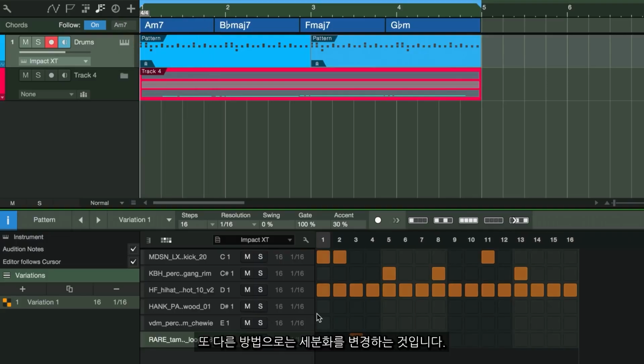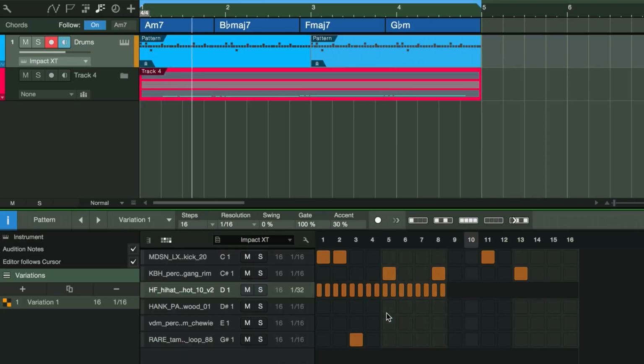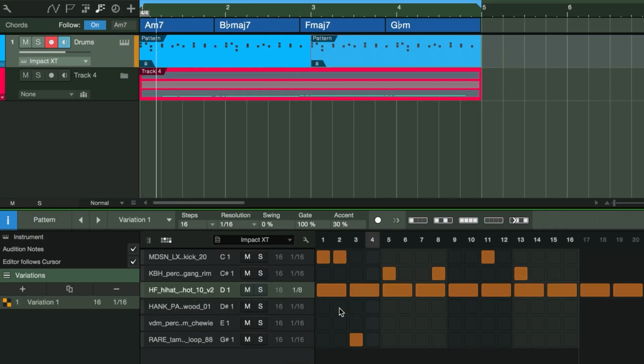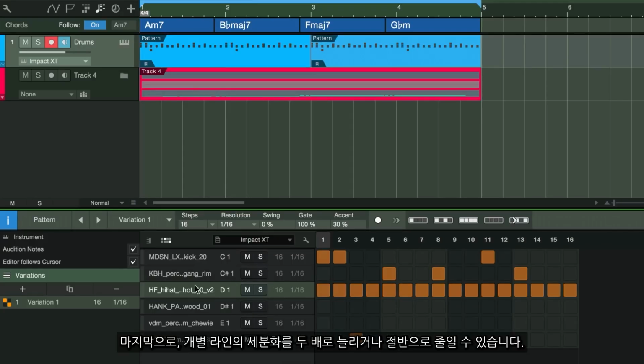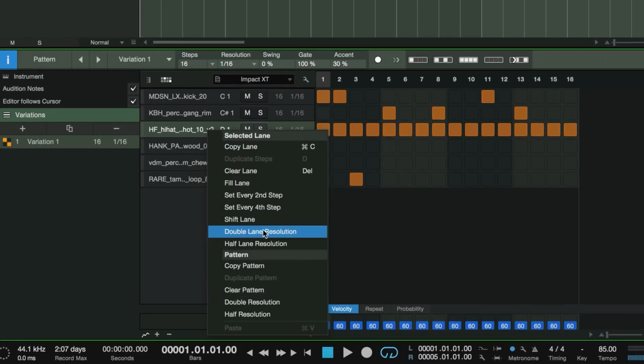The other thing we can do is change the resolution. If we go to 1/32, it will play the notes twice as fast. Or maybe twice as slow. Lastly, you can double or half the lane resolution. This changes the amount of steps available without changing the overall rhythm.